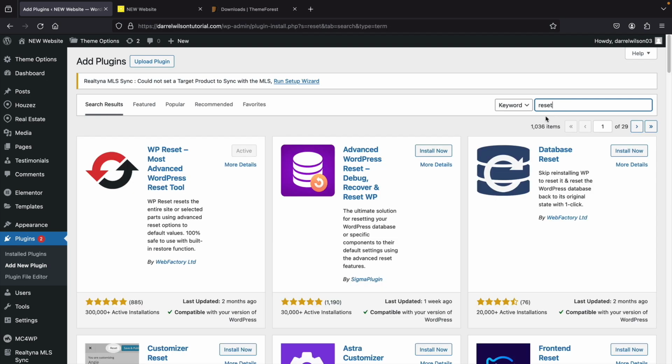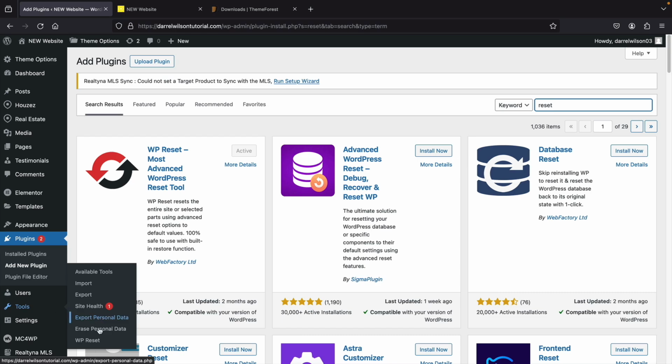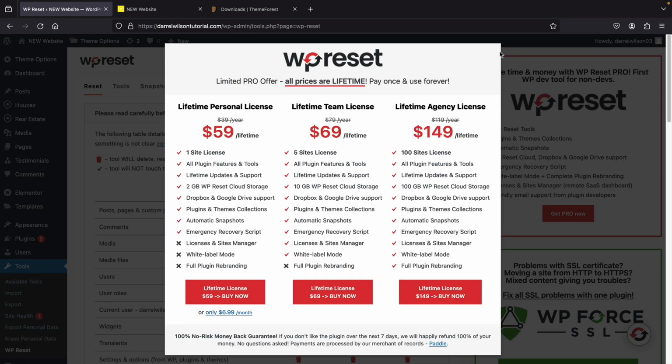This is good if you guys are just beginning, right? But if this is a live website with a lot of stuff on it, I do not recommend doing this because you're going to basically delete and reset your entire website. So you'll go ahead and activate this plugin right here, WP Reset. And then once you guys do that, on the bottom left, you're gonna see tools and then click on WP Reset.